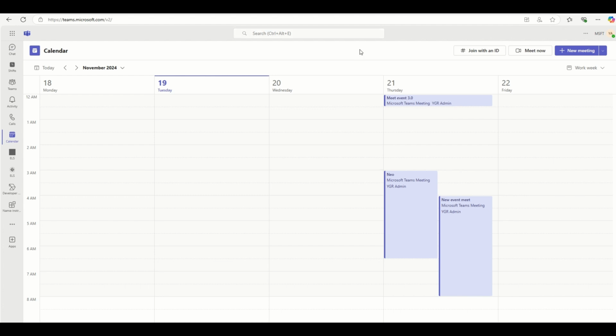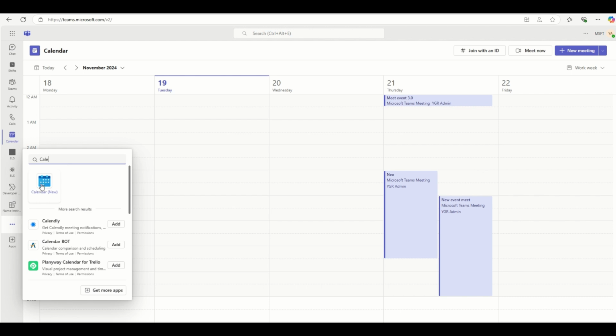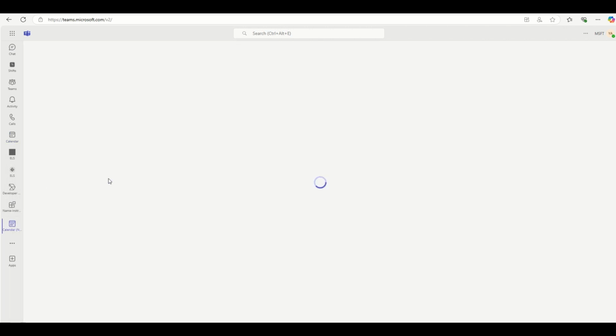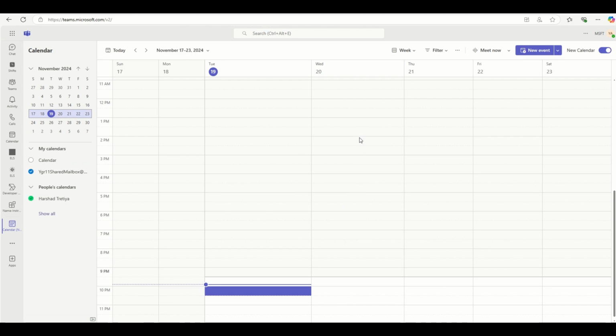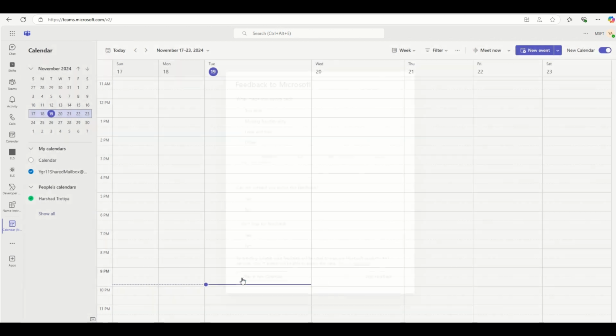But if I now search for the calendar, I will see this new option, Calendar (new). When I click on it, you will be presented with this new view of calendar. And if I want to switch between the new calendar and the old calendar, I can click on this button. It will ask me for feedback about what I like or don't like about this. Okay, and this new calendar view has some new things.